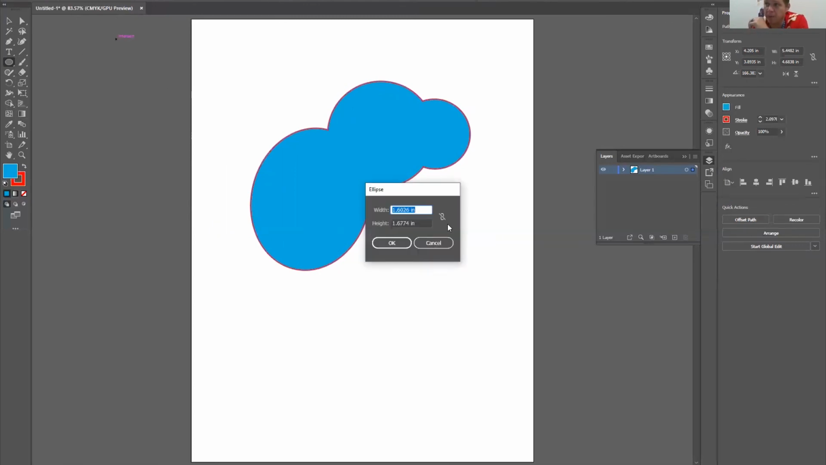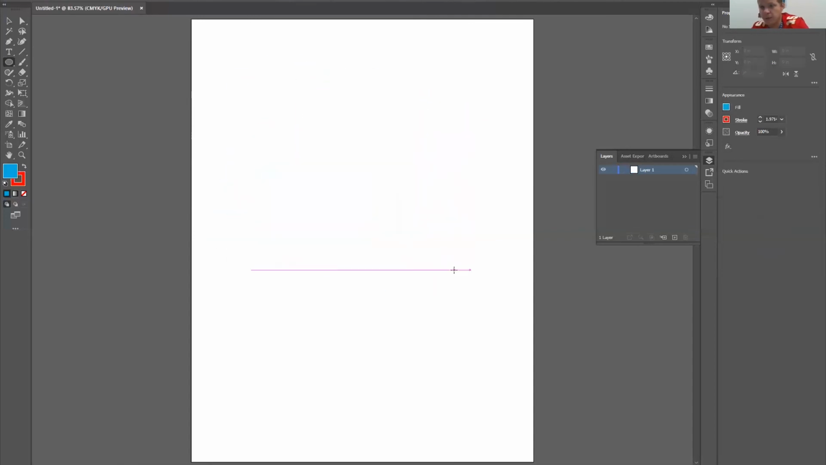And then always just remember, if you want to get it back to clear, you can just hit Ctrl Z, bring it back to normal, Ctrl Z.